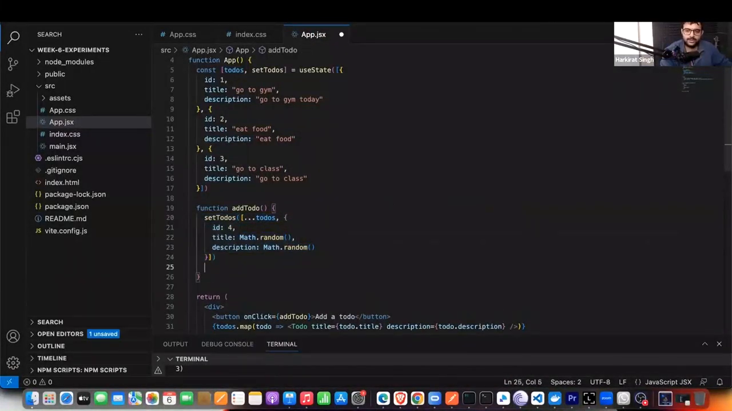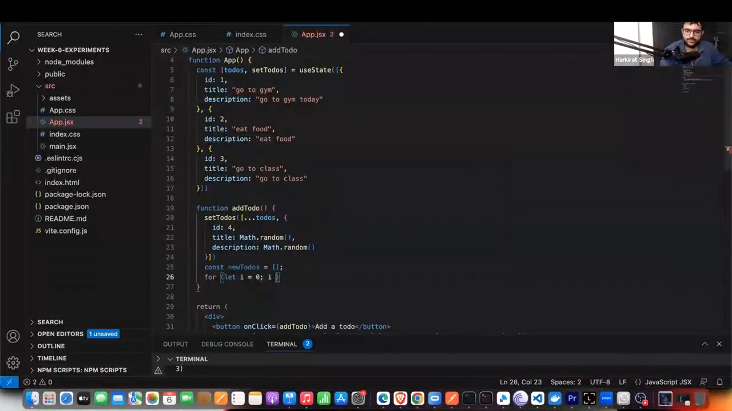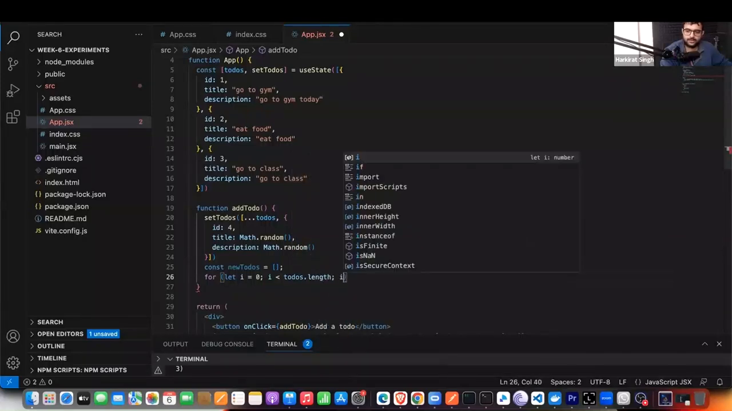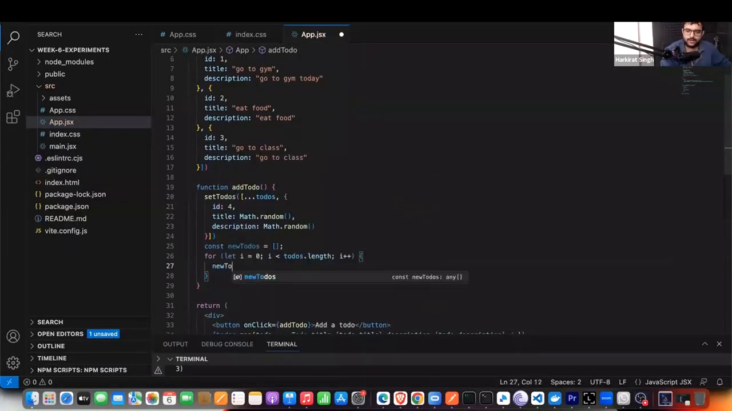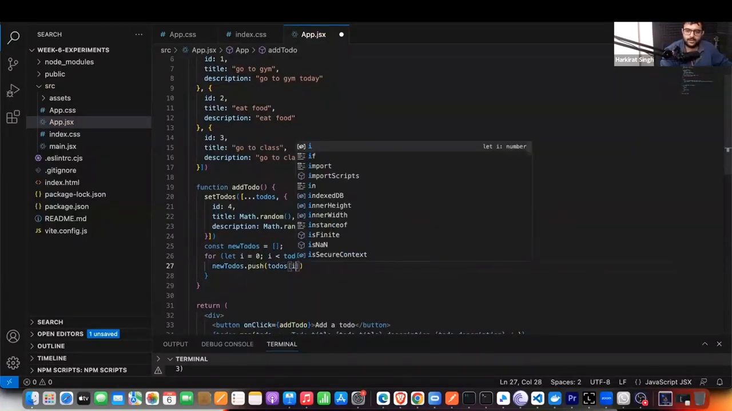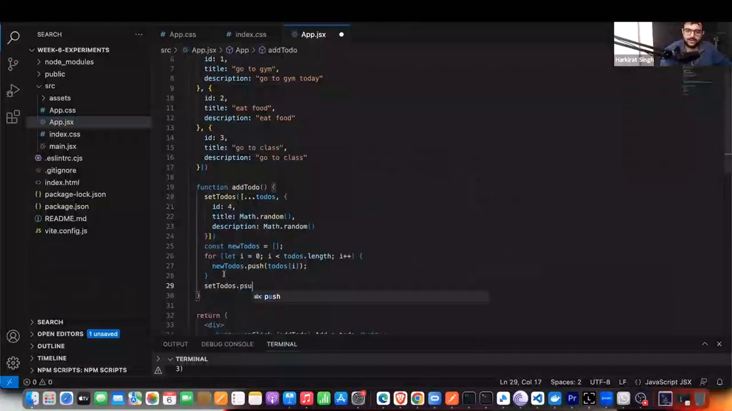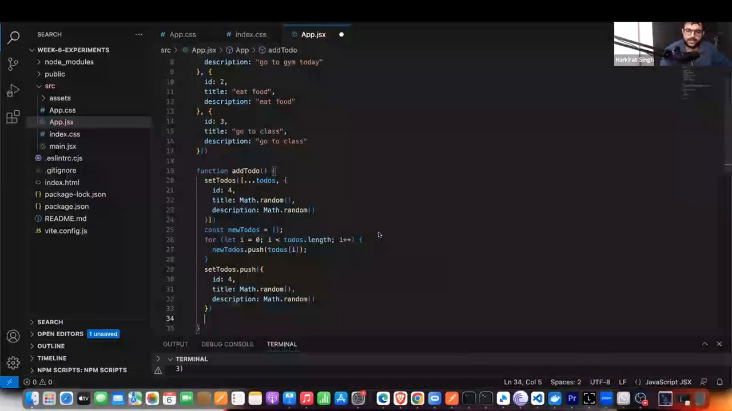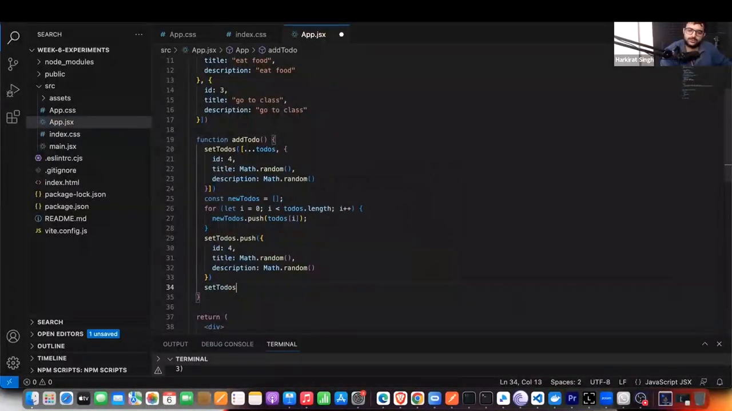So the other way of doing it is const newTodos equal to an empty array, and then iterate over all the original to-dos. Push all the original to-dos here, and then push another one. And then lastly, set todos with this newTodos variable. If this syntax feels overwhelming, you don't have to do it.